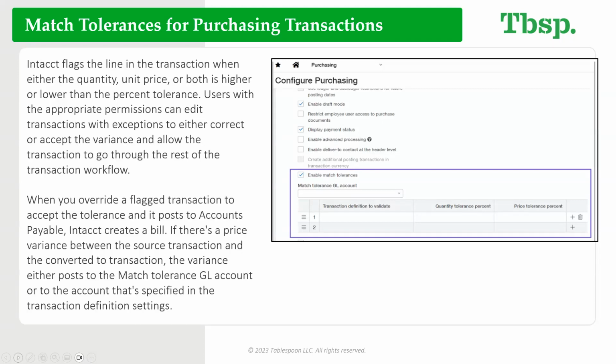As I mentioned, it will flag any of the transactions where either the quantity, unit price, or both is higher. And so users with the proper permissions can actually edit and change to make sure that the transactions will stay within the boundaries of the tolerance thresholds.